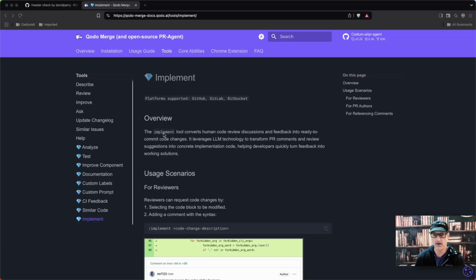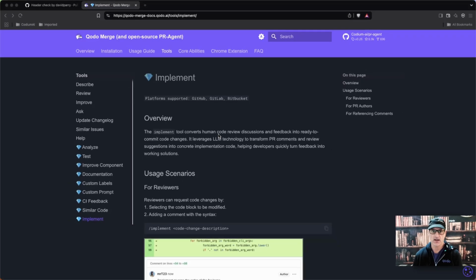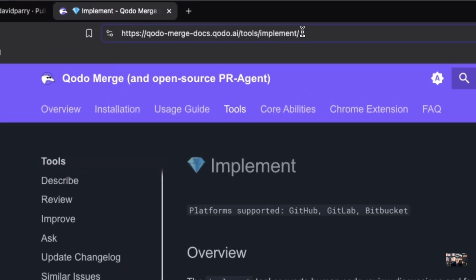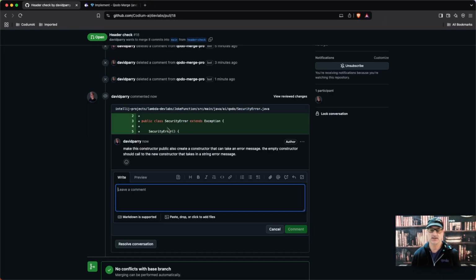This is a very powerful tool. It allows you to take the feedback and discussions you're having about your code during your PR and actually turn it into code using the power of AI and Qodo merge. I highly suggest you come here and read more about this in the documentation. Now let's go ahead and jump in and see this in action.